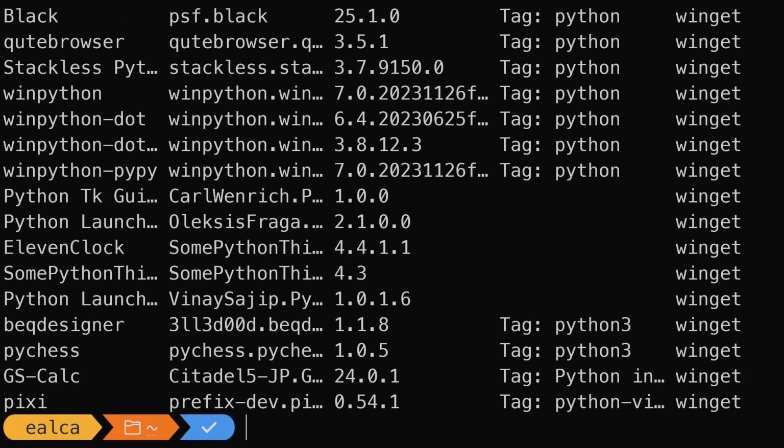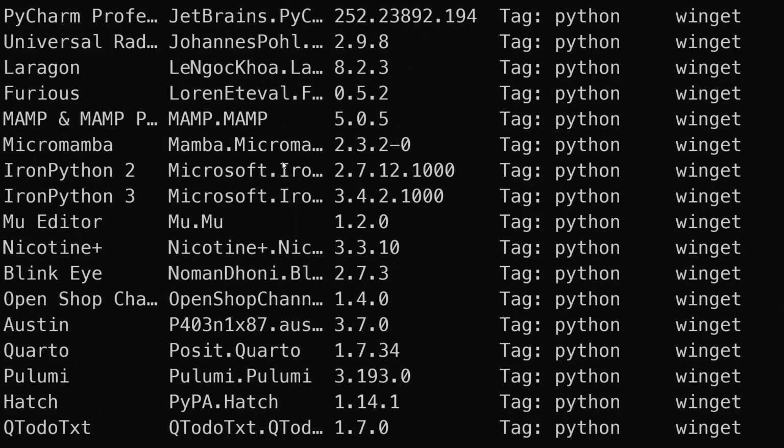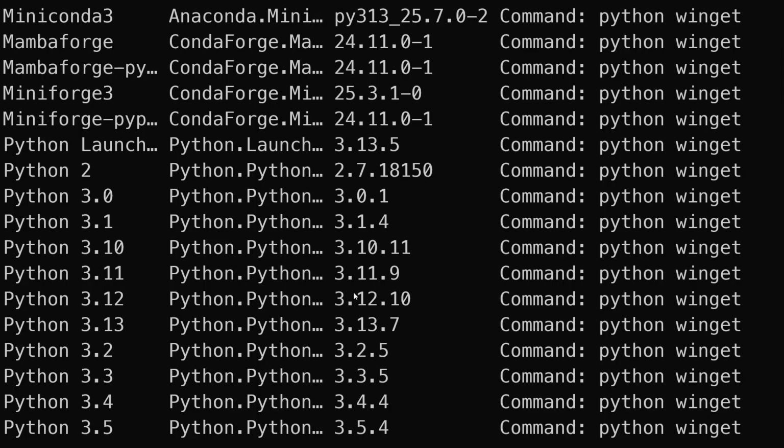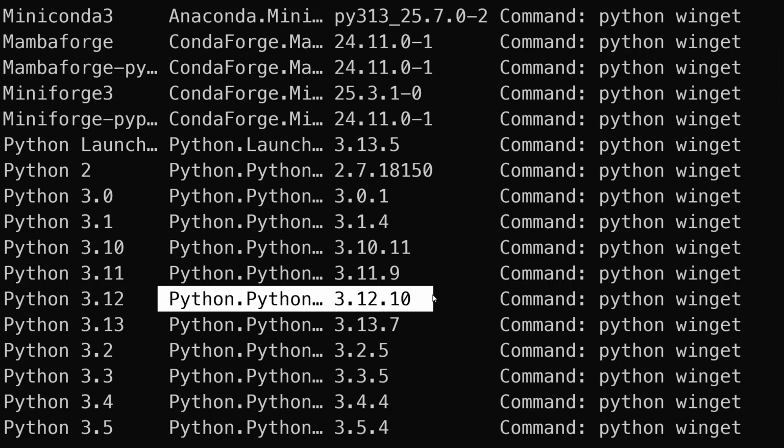So in winget we can use the search function to search for packages with a certain name. So if I type in Python, it's going to yield to me all the results that have Python in their name. So there's a lot of them. Specifically, we're looking for Python 3.13. So we're going to use this one.